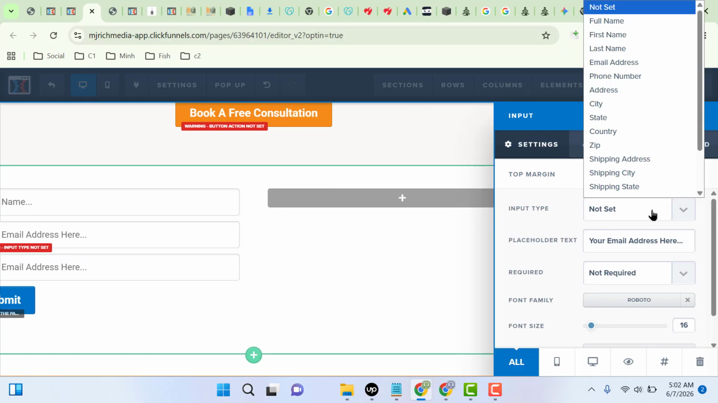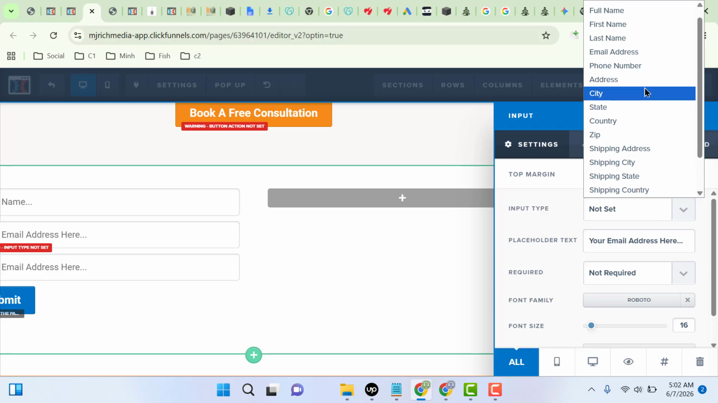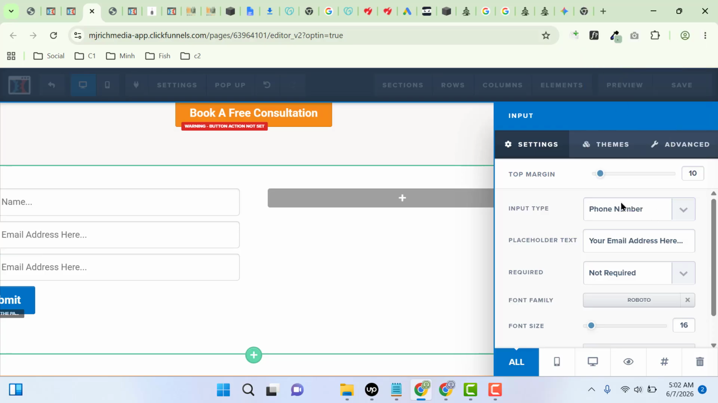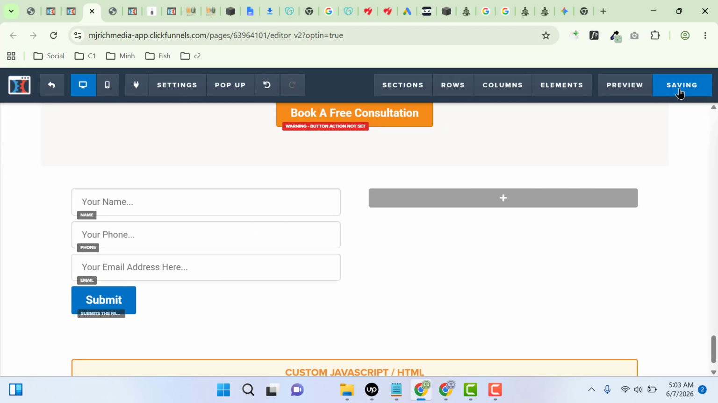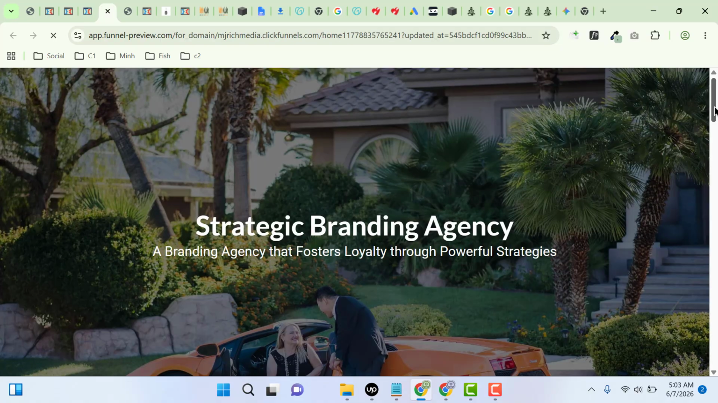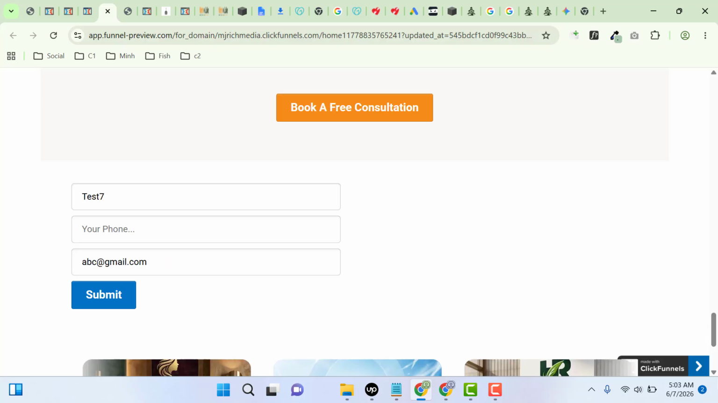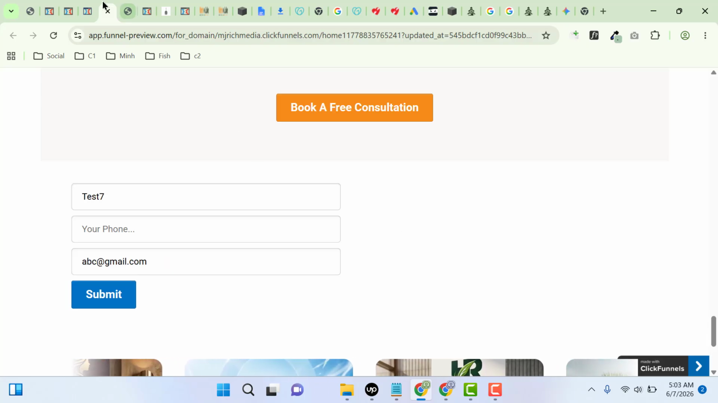Here we need to select the input type. For example, let me select this one, phone number. Then here we can replace the placeholder text, your phone. After that you can make this field required. Here you can see the new field is added. Now let me click the save button and then preview this field. Here you can see that's working fine.